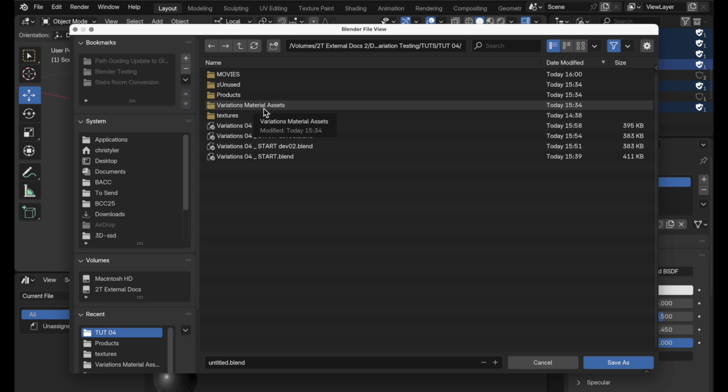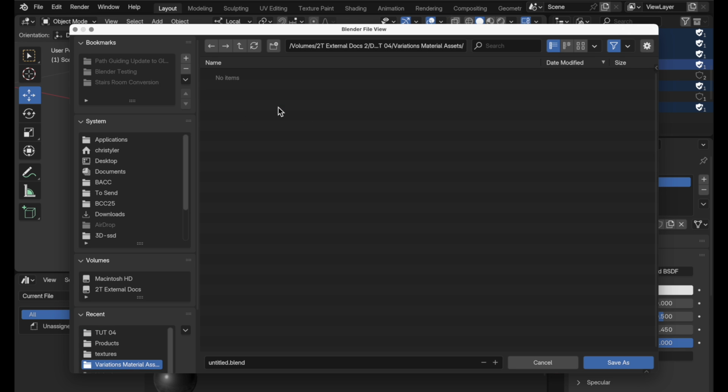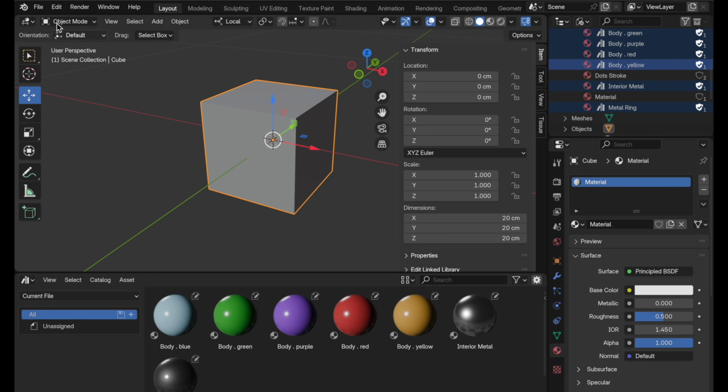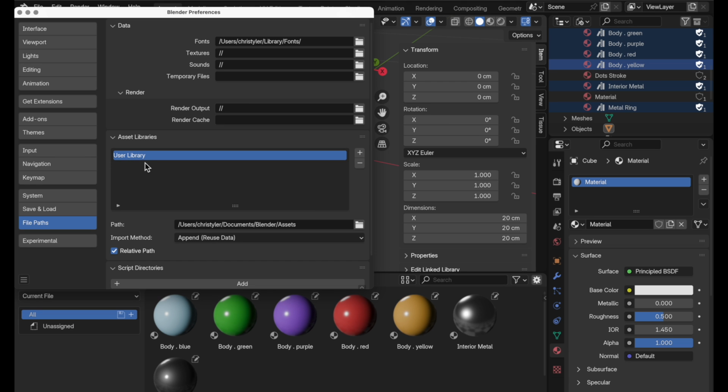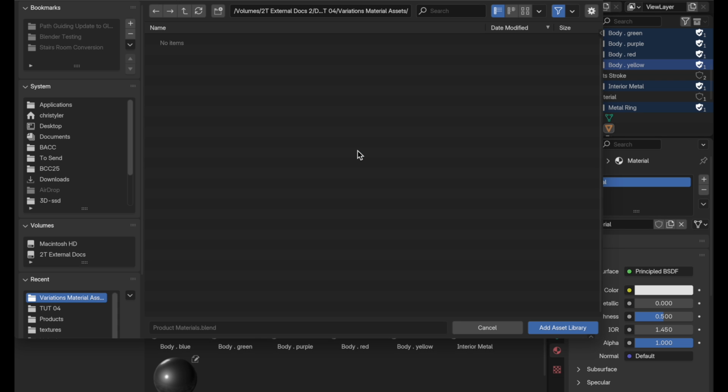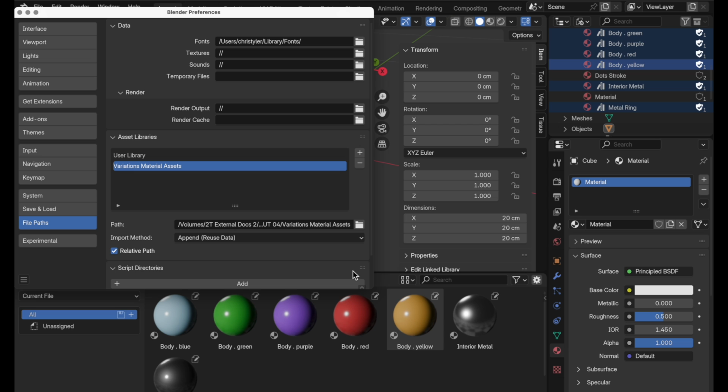I've created a folder called Variations Material Assets. Inside of here, we will save this, and we're going to call this Product Materials, something descriptive, and that gets saved. Now, come up under the Edit menu and down to Preferences, and we need to tell Blender that that folder and that file are going to be assets that we want to make available to other documents. In Preferences, come down to where it says File Paths, click plus, and then navigate. It's automatically thrown me up into this directory. So add this directory as an asset library.